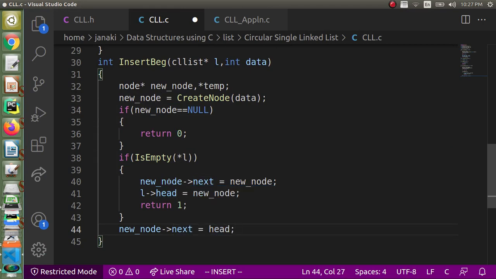I can do this even as the last step, no harm, because this is totally independent, but I should not move the head before I identify the last node. In a circular linked list, we can identify the last node with the address of the first node only, so we should not lose it. We should not move the head before I locate the last node. And then what I am going to do now is temp is equal to L head.